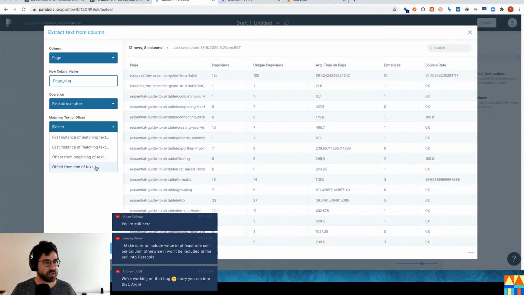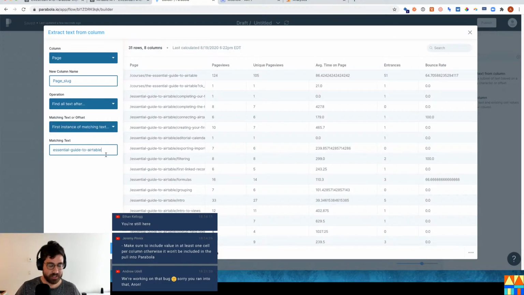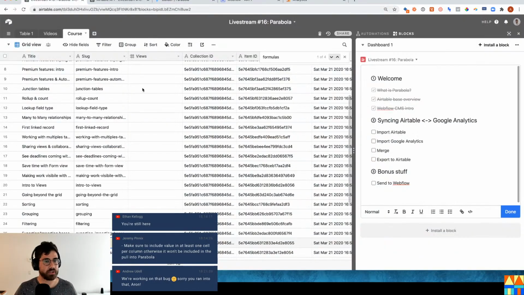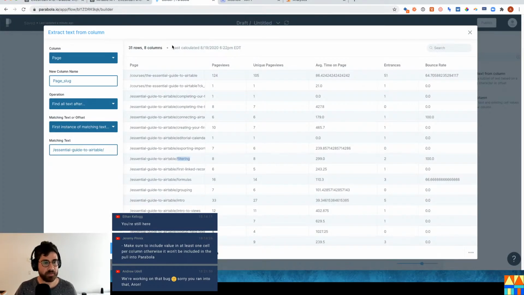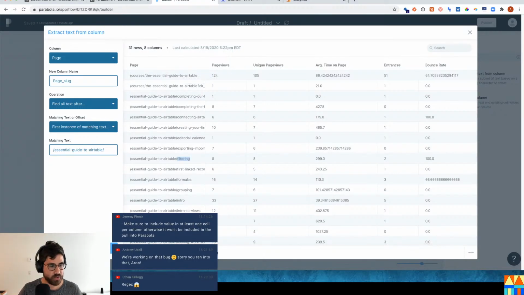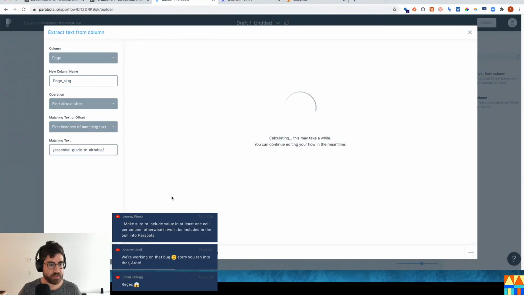So first and last won't really matter in this. Matching text is going to be /essential guide to Airtable. So ideally our new page slug is just going to find this and output filtering. And that will let us merge it onto slug in an API export. So show updated results.